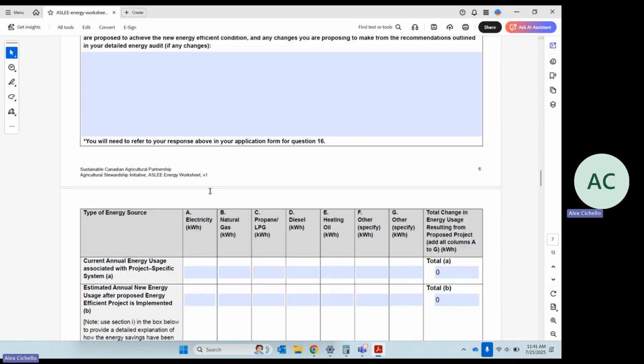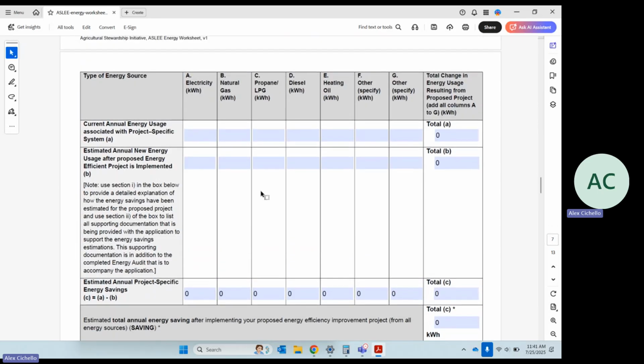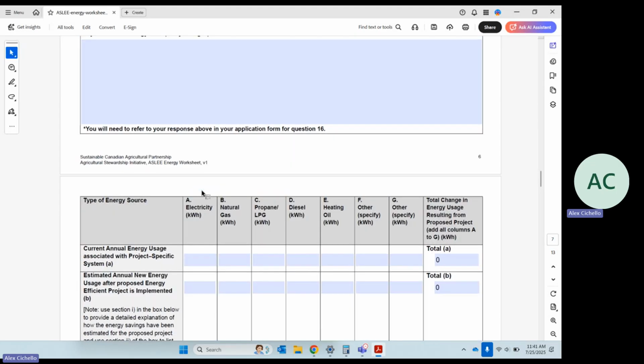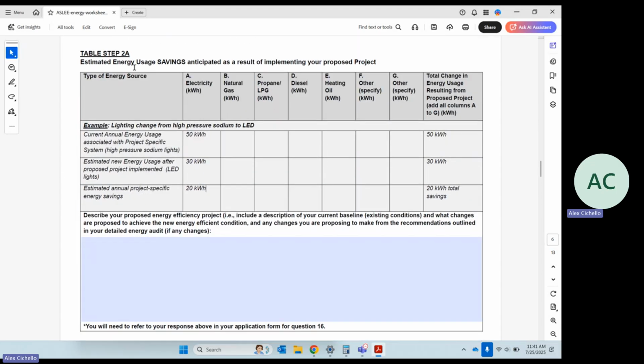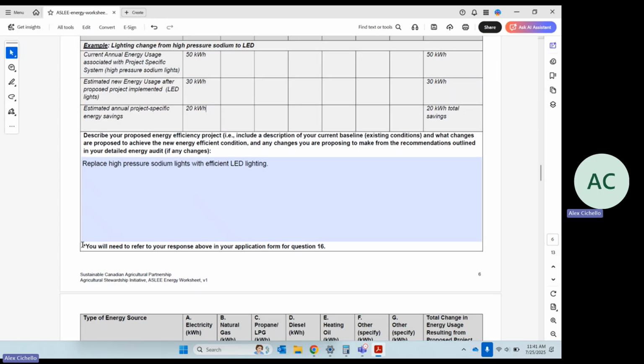So that's what's going to happen in this table here below. You're going to fill this out for your respective project. So the first step for table 2A is to describe what our changes are. So I'm going to use this example. I'm going to continue with this wanting to replace high pressure sodium lights with efficient LED lighting. And again, this is a response that you're going to want to hang on to because you'll need that for your questionnaire, question 16.